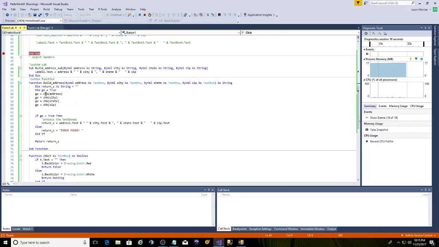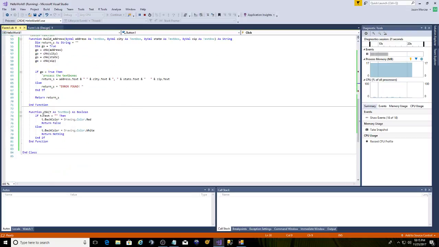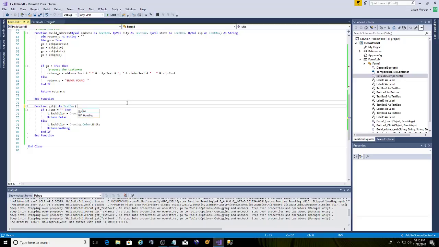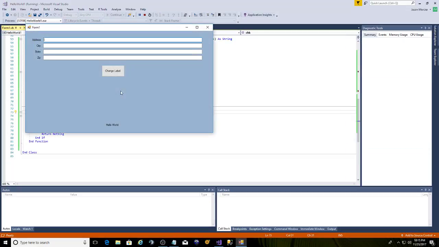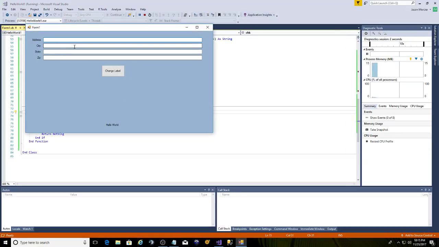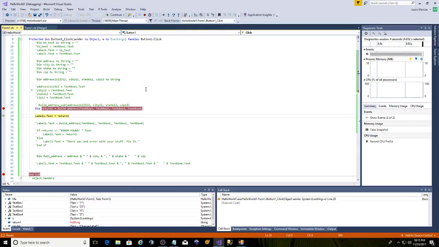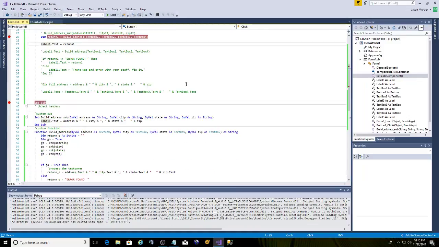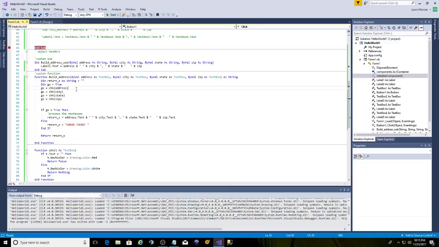There's a problem over here. Return as Boolean. Actually, you know what? Let's just get rid of this. Yeah. I'll get rid of that. Let's see what it does. 1, 2, 3, 4, 5. Perfect. F10. Still error found. Alright. Well, this is going to officially drive me crazy.